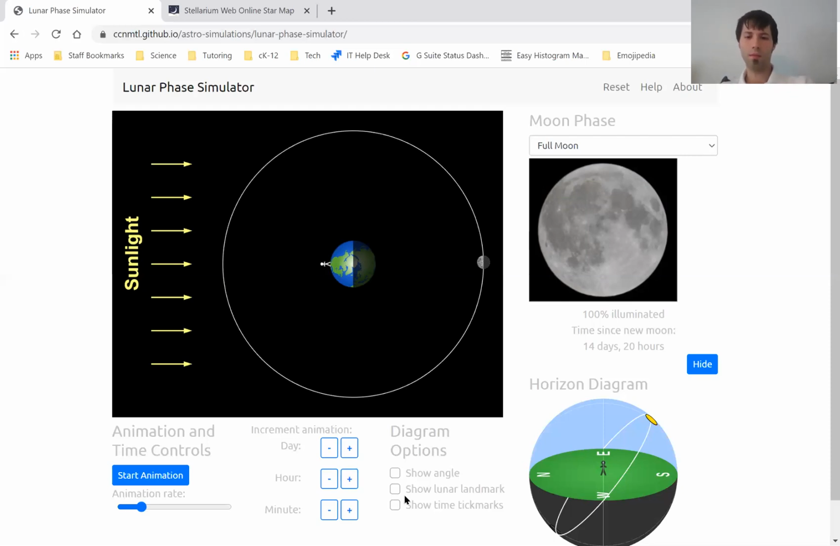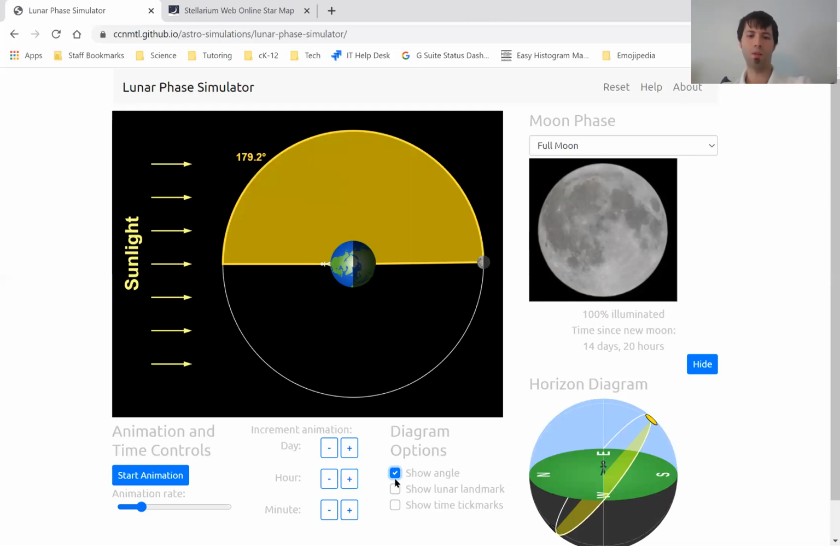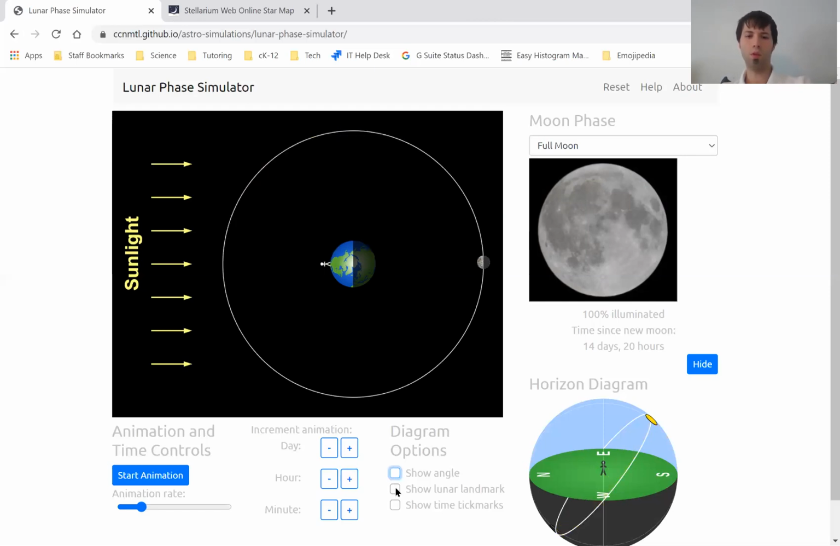So a few things that might be useful to you guys. There's some diagram options right here. You can click on show angle if you want to know what the angle is between that. I'm not going to use that. You can show lunar landmark.